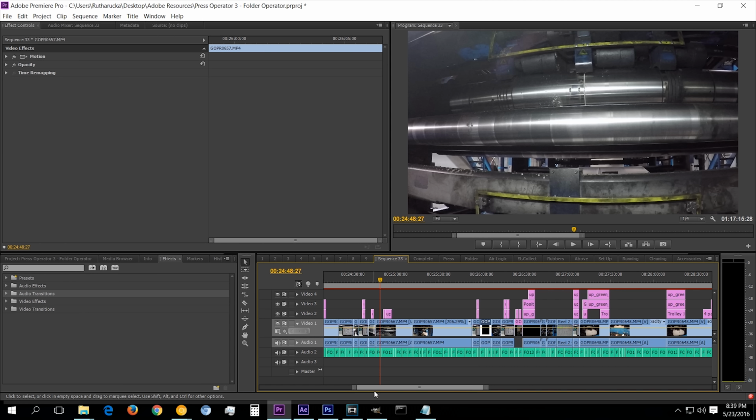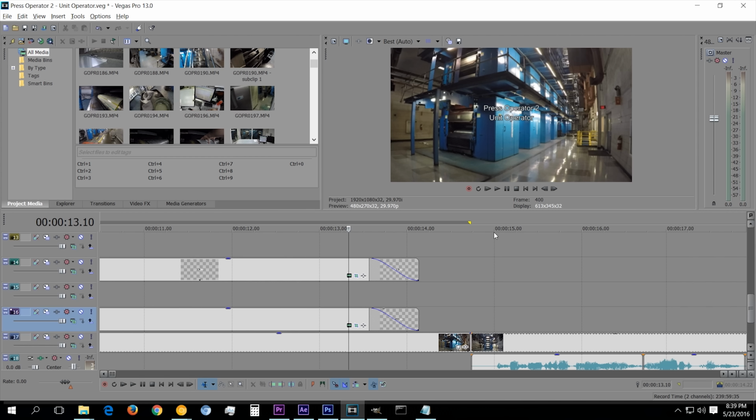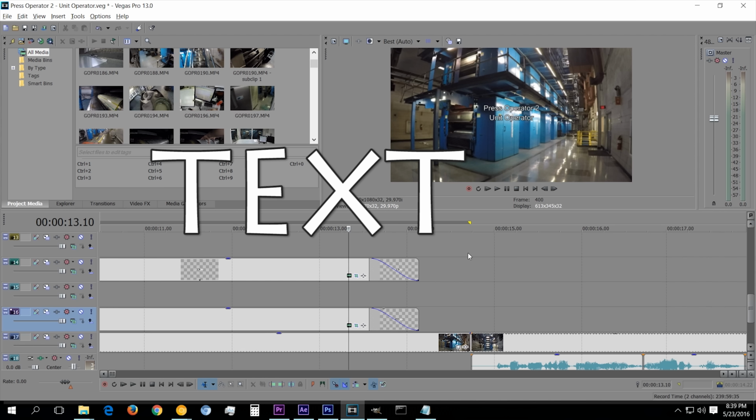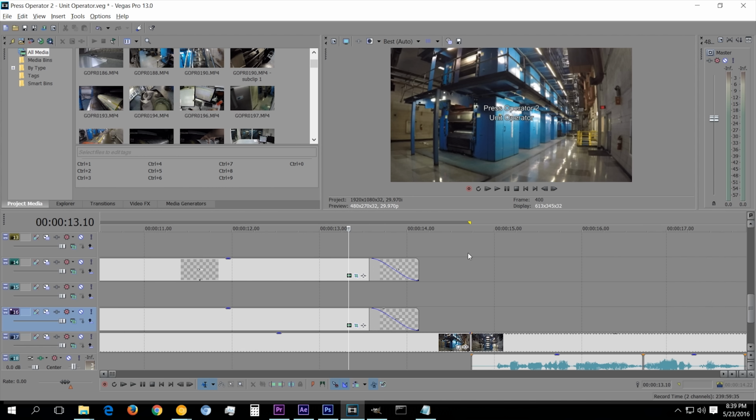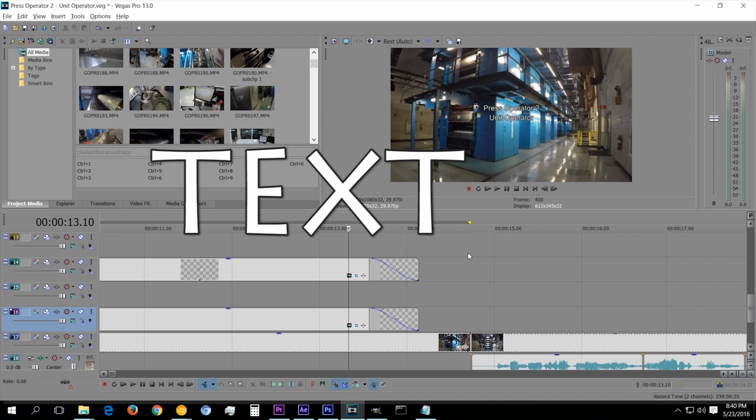So let's talk about something that Sony Vegas does very well. One of the most common things that I do, especially with text, whenever I put text on the screen, is I fade it in and out because I don't like it to just be there and then disappear. I want it to gradually come in and then gradually go out.